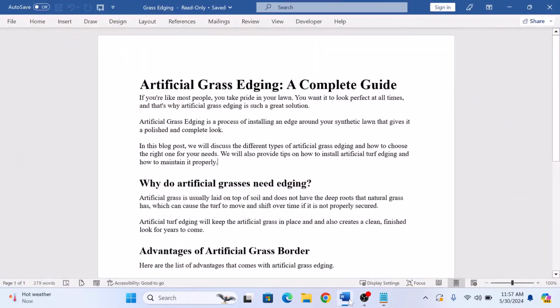So this is our Word document. Now if you try to edit text in this document, you will see this error. You can't make this change because the selection is locked.